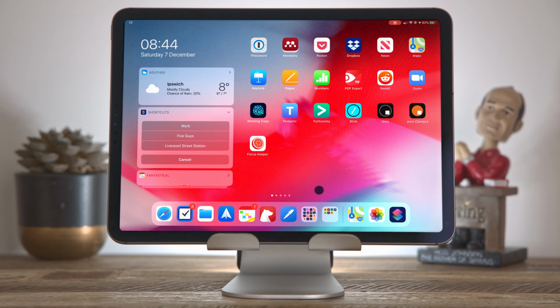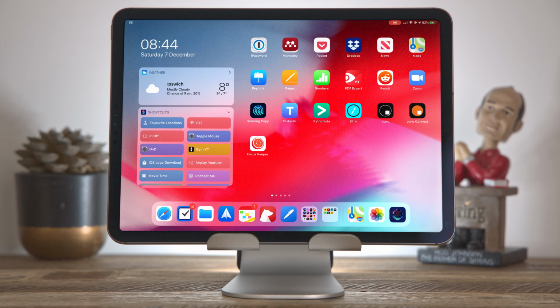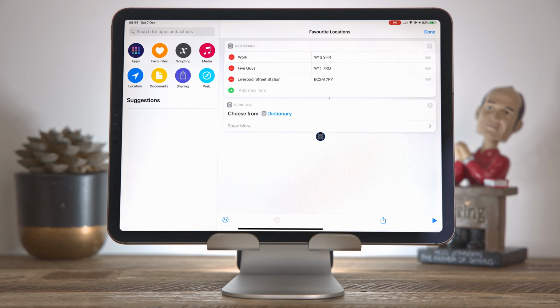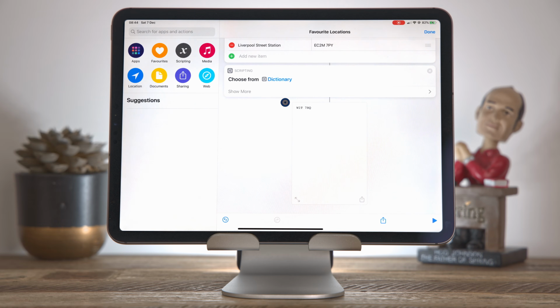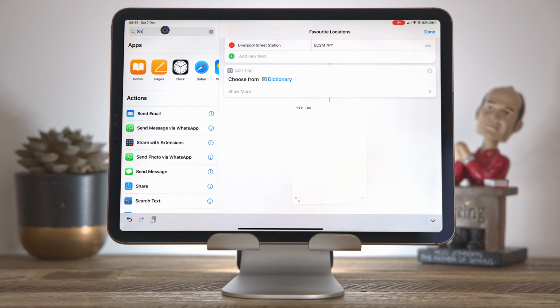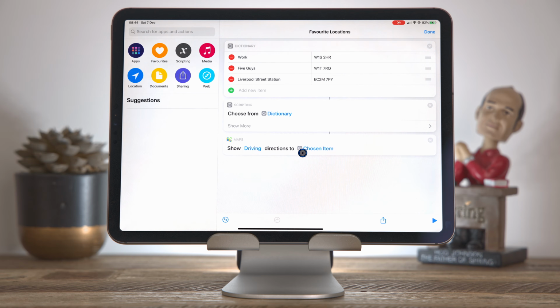This is quite nice. And this is one of the powerful things, I think, of shortcuts, is that you get quite a nice default user interface just straight out of the box for most of the data types. So now if we run this, let me just show you what it actually returns. What it returns is the actual postcode. So we don't even need to mess around trying to get into the dictionary to get the postal code. We can straight away use the show directions action, drag that in, show driving directions to chosen item.